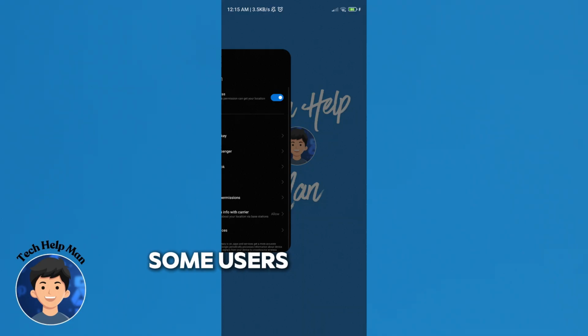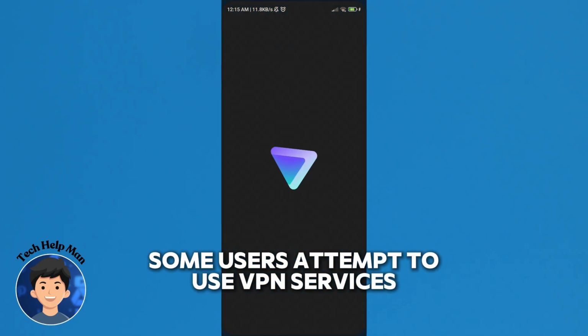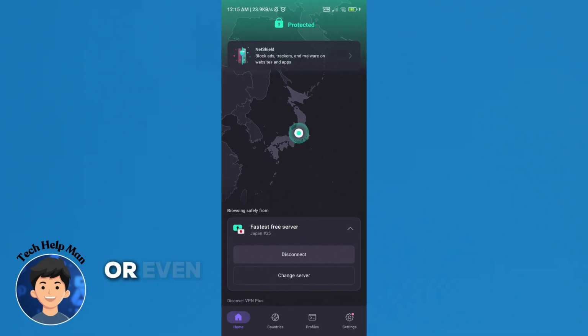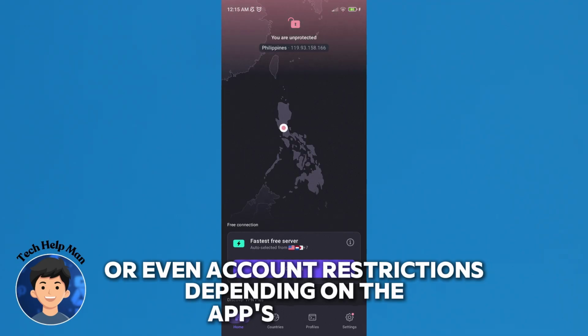Some users attempt to use VPN services to display a different region, but this can cause connection instability, mismatched location data, or even account restrictions depending on the app's policies.